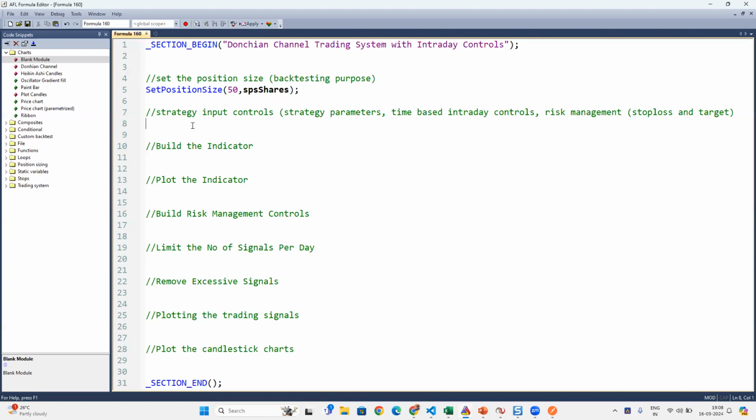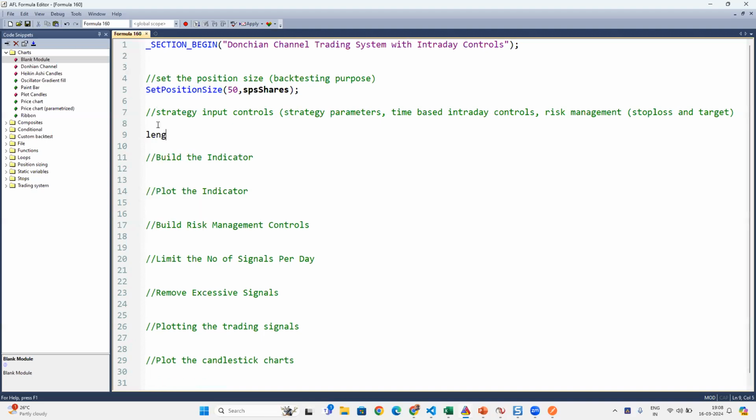And strategy input controls, a lot of strategy input controls that we're going to build. In Amibroker, there are a lot of param functions. Anything that you are seeing in blue color is more of a param function. So I'm going to first get the length of the channel, and I'm going to use a param function for that. This will give the user control so that they can change the values without coming and changing things in the program.